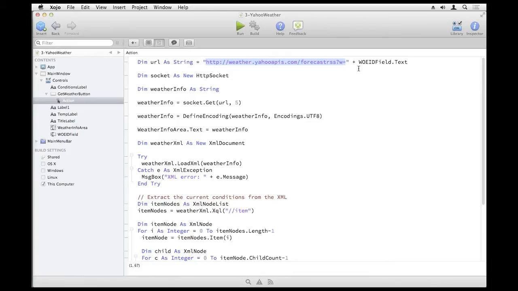And usually you're going to hit up probably the major sites that provide this sort of information, see if they have an API that's easily accessible that you can integrate into your application. So here it's just creating the URL, creating an HTTP socket, doing a very simple synchronous get with a 5-second timeout, and it gets back the information.